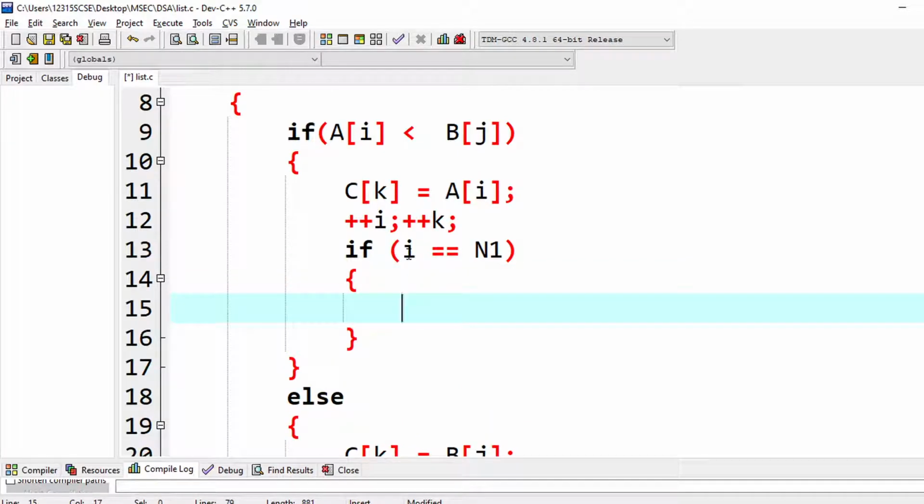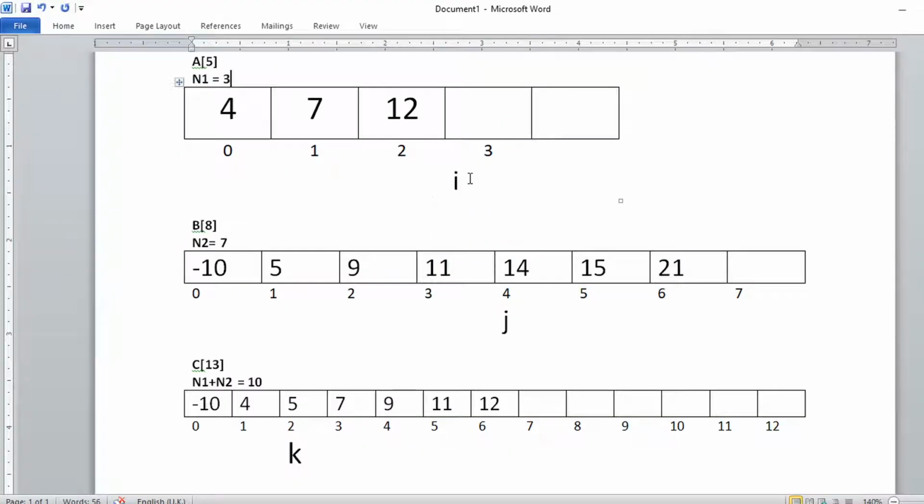crossed. If i crossed, what you have to do? You have to just copy all the j elements till j crosses. You have to copy it in the resultant array. So now j is here. Wherever j is here, start copying elements one by one till j crosses its boundary. That means till j equal to n2.